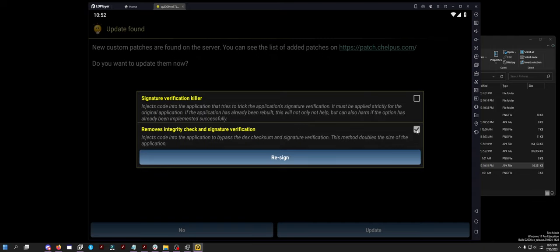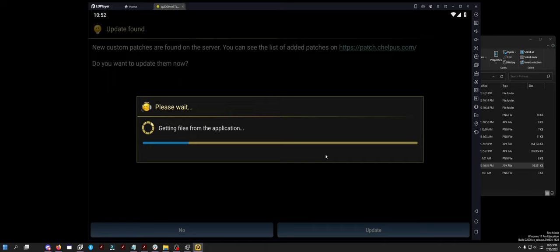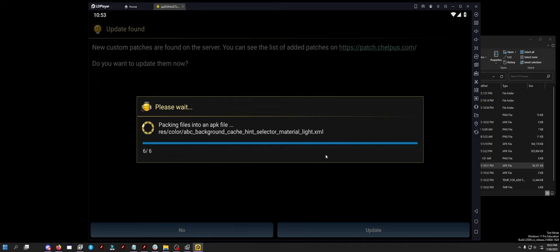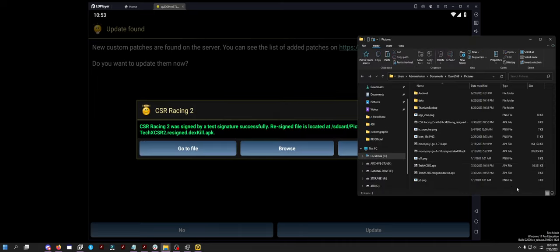It removes the integrity check and the signature verification from the APK. And then this makes it really easy to test mods and stuff like that because I can just install it over the other one as long as the APK signature is destroyed. And yes, this makes the APK bigger, but that's not really a big deal. This just makes it so much easier to mod. So in a second here, we will have our APK back. As you can see, it's rebuilding it. There it is. It's about double the size.